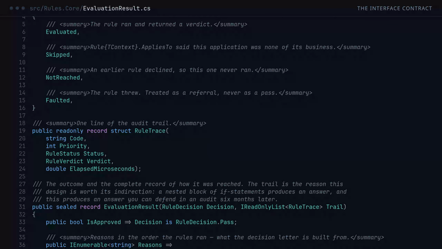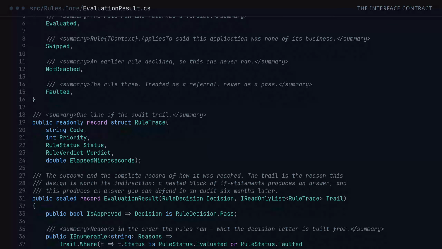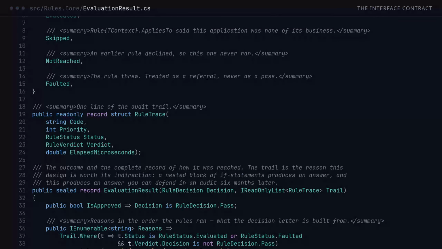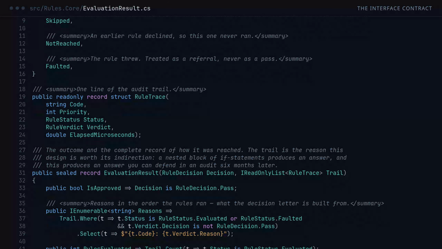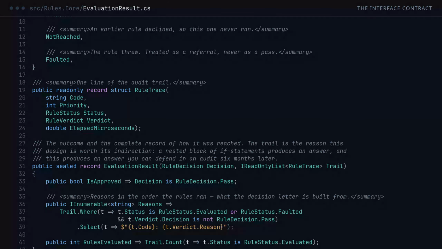Recording skipped and not reached separately is worth the extra values. A gap in the record is indistinguishable from a rule that was never registered in the first place, and 6 months later, nobody can tell those two apart.